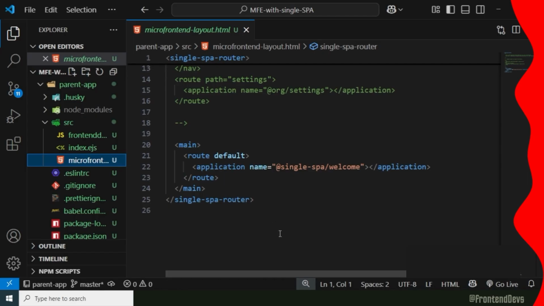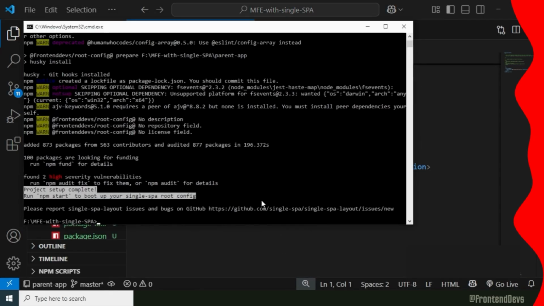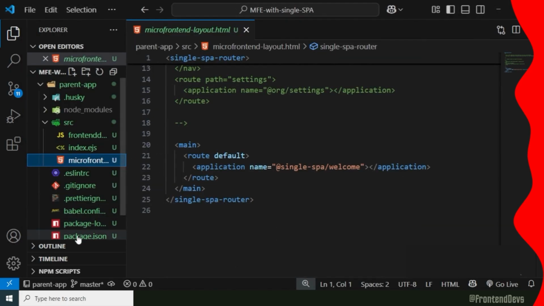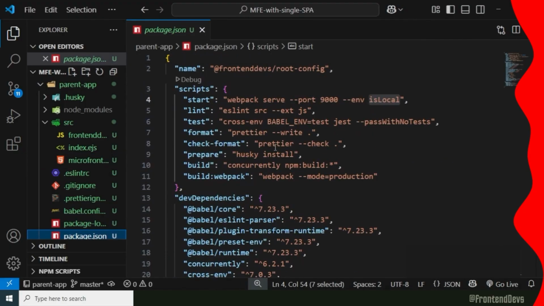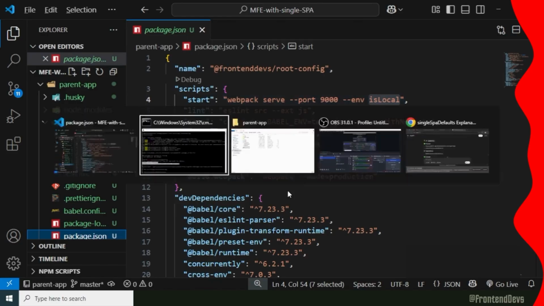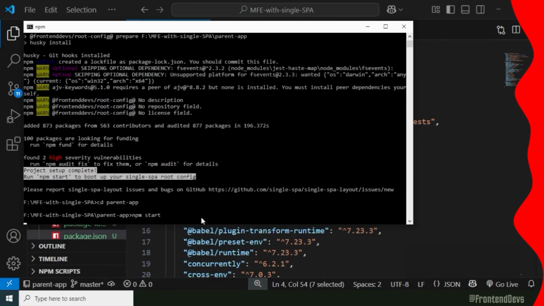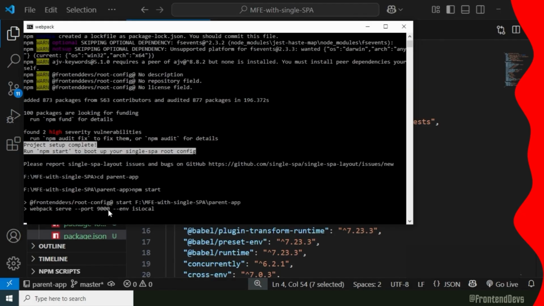And as a last step, now let's run our application. For that, I will go to my parent application, and we need to use the start command. If you go to the package.json, you will see we have multiple scripts here. And one of the scripts is start, which will start or serve our application on port number 9000. And it will take the environment, whether it is the local environment or not. For that, let me run npm start, which will start our application on port number 9000.